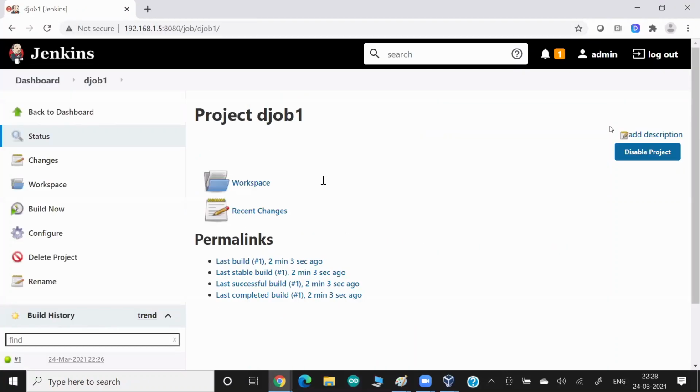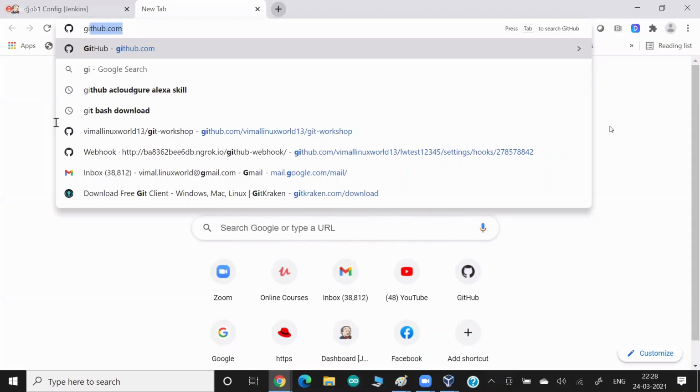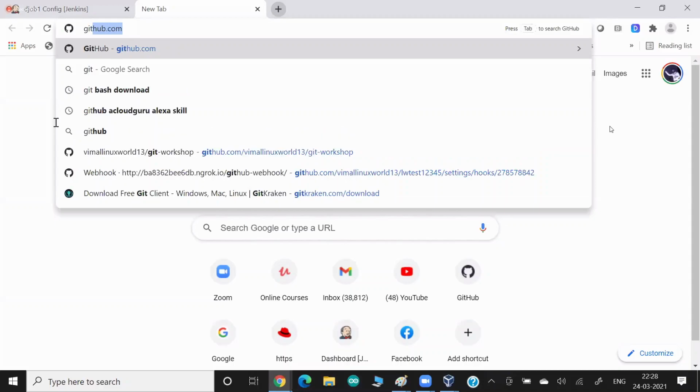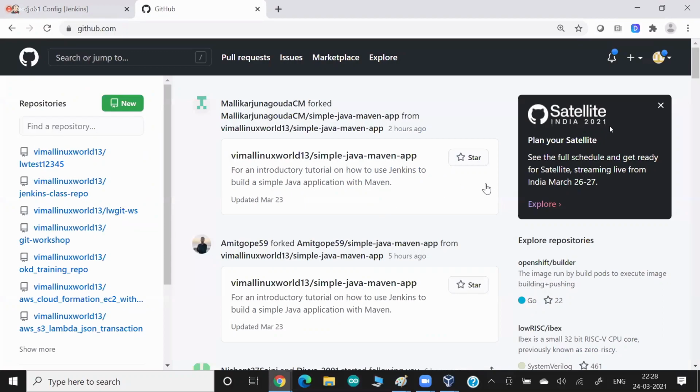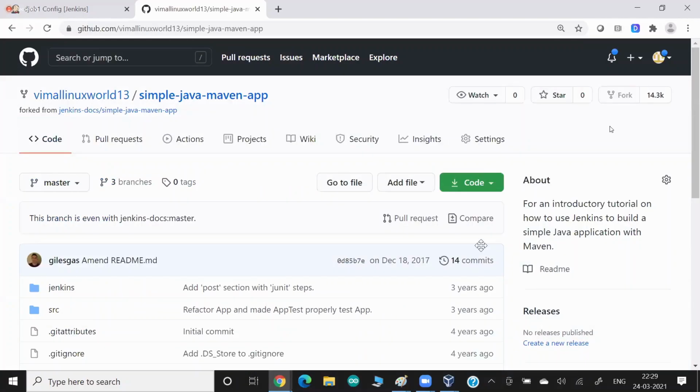So let me do one more practical very quickly. Okay, over here I'm configuring the same job. And right now what I'm doing, guys, is the same practical I did yesterday. I go to my GitHub, and I'm searching for Maven. This is the app I used yesterday. Let me clone. Okay, if you want, I'm just sharing this URL with you also.